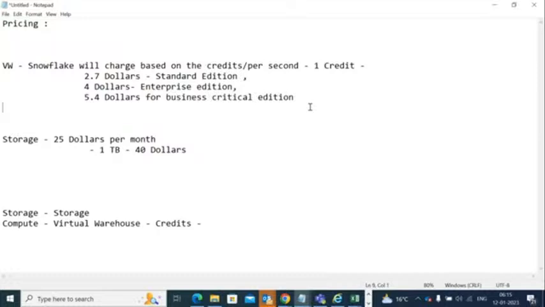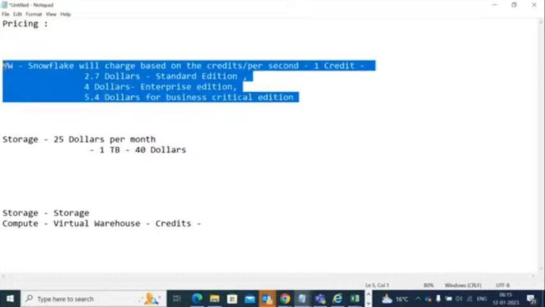Is this virtual warehouse calculation clear or not? Tell me. Confirm, everyone. If you are clear, then I will proceed further. Clear, right? So this is about the hardware component usage calculation.